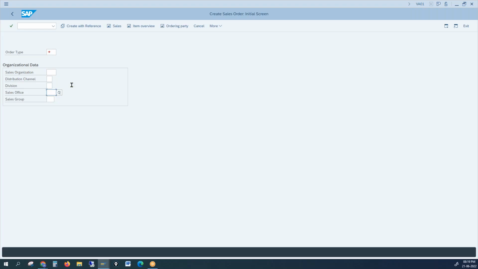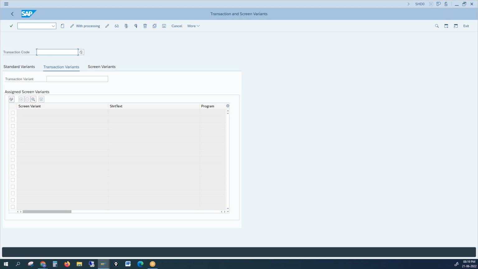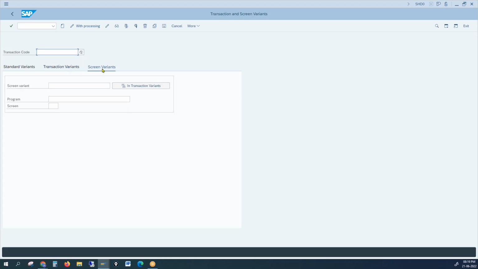Once you get into the sales order, you see lots of fields. Does the user really need to enter all the fields? Not really, right? So why should you have these unwanted fields? The user would be more confused seeing them. You can control with the screen variant what fields to be there, what fields not to be there, what tabs to be there, what tabs not to be there. Everything you can control through SHD0. So you have to mention even this in the resume: worked on screen variant or transaction variant.